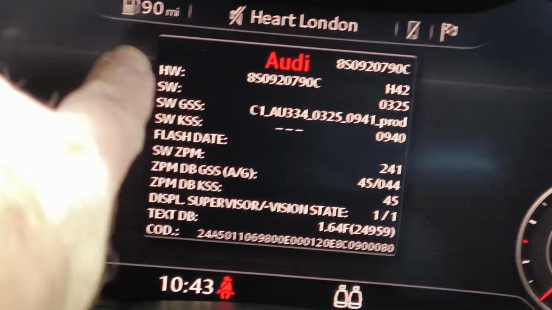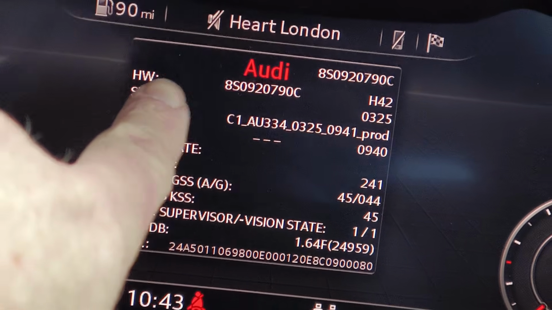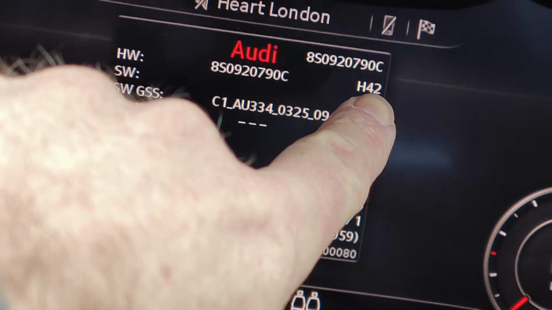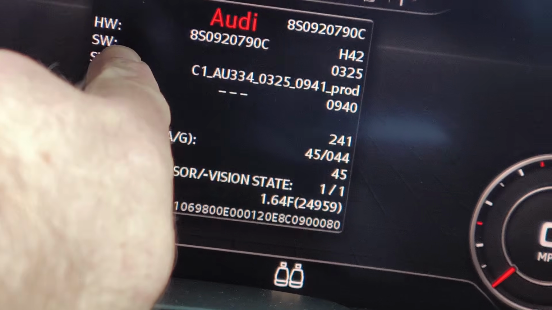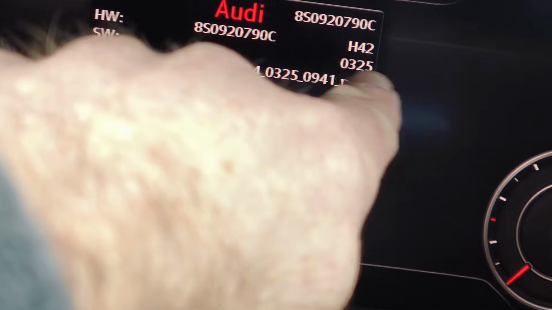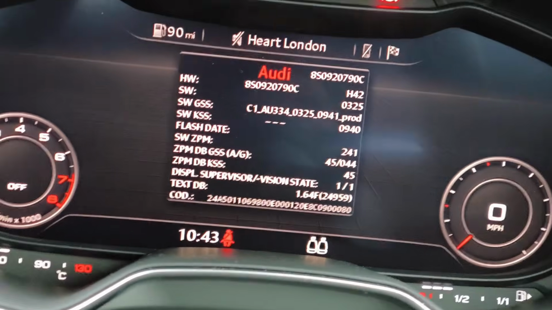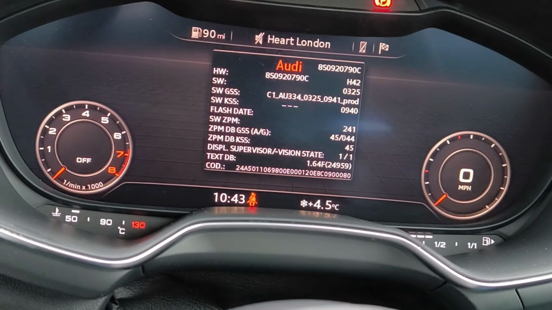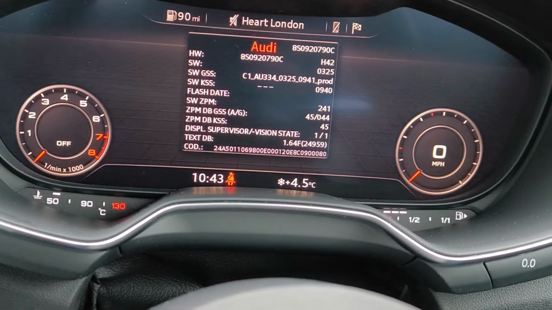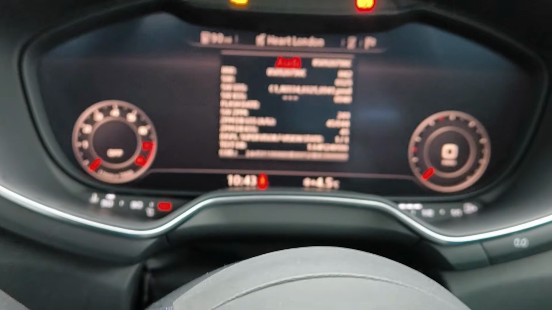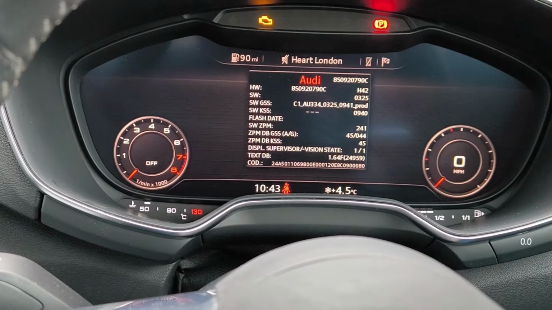Now what we're looking for is the HW, that's hardware, and in this car it's H42, so make a note of yours. And then software, SW, I got 0325. Now I know, having referred to online resources, that hardware 42 and software 325 is all good to go for Apple CarPlay and Android Auto.